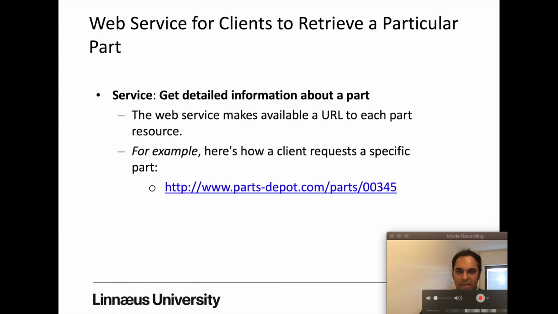That is another service. So with one service, we got the list of all the parts, and with another service, we can get more detail about a specific part. For doing that, the user can make another request, let's say GET and then partsdepot.com/parts/ followed by the ID of the part. So this is the first part basically.